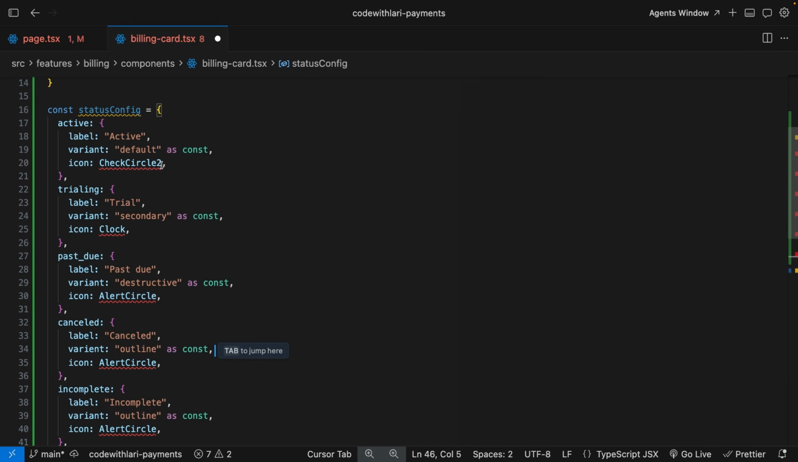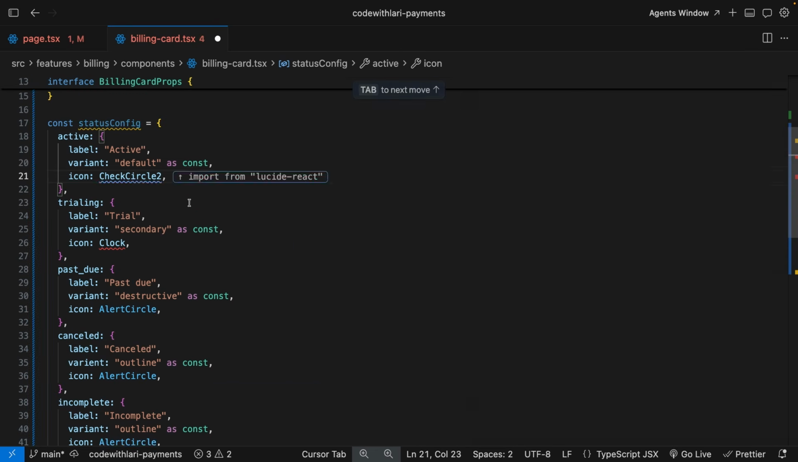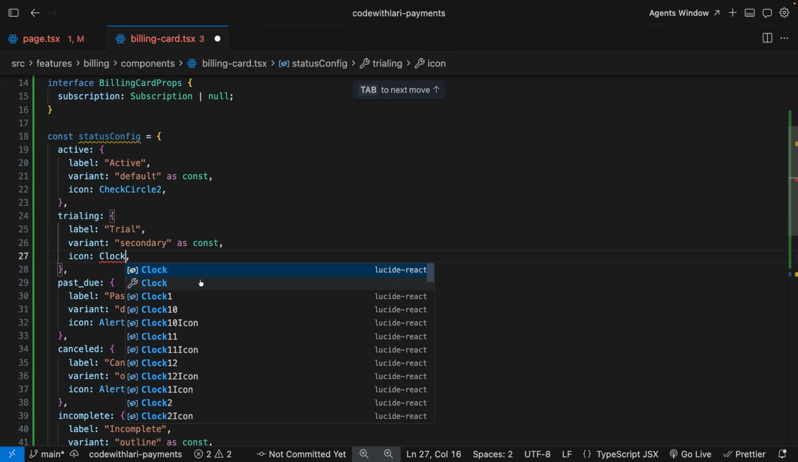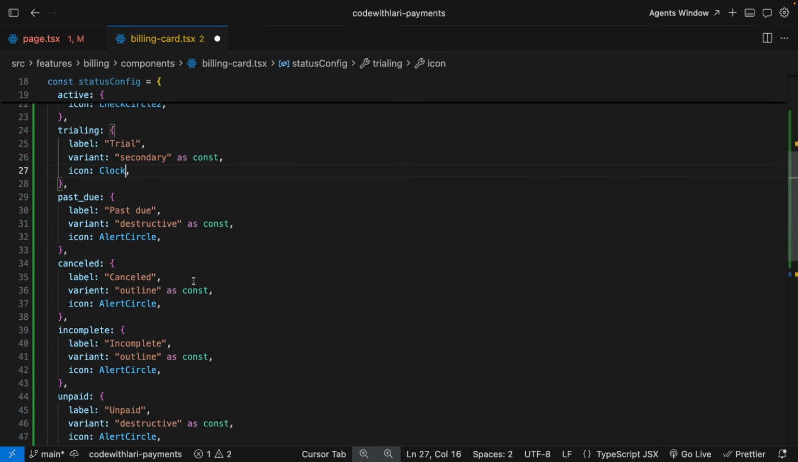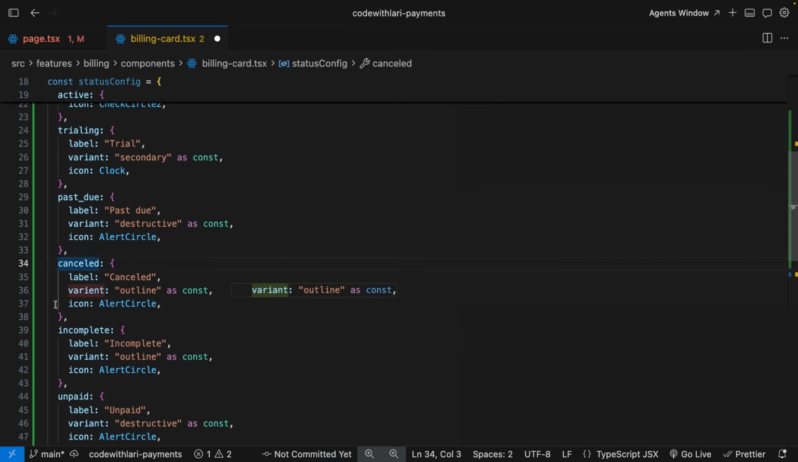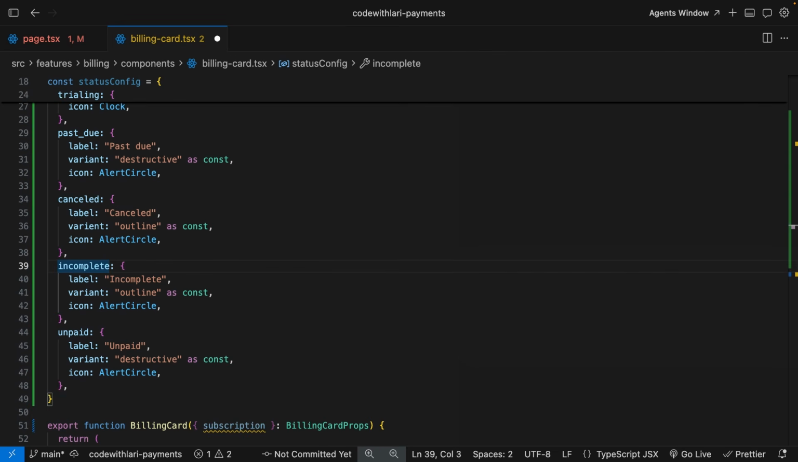Now let's bring in all of these from Lucide React. So let's bring in the different imports that we need. Let's also bring in Clock from Lucide React. All right, so all of these are making use of alert. So we have active, we have trialing, past due, cancelled, incomplete, and then we have unpaid.